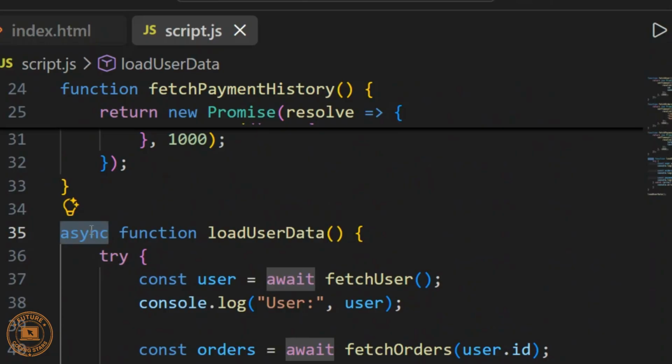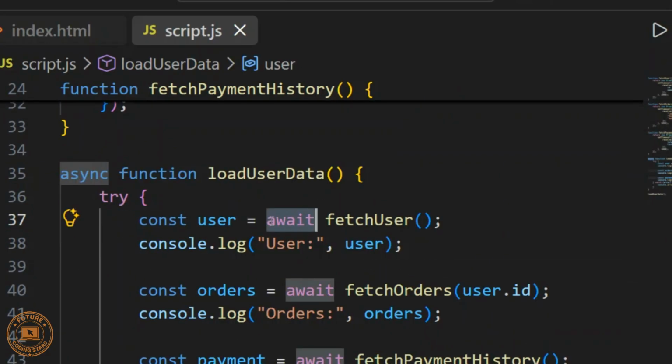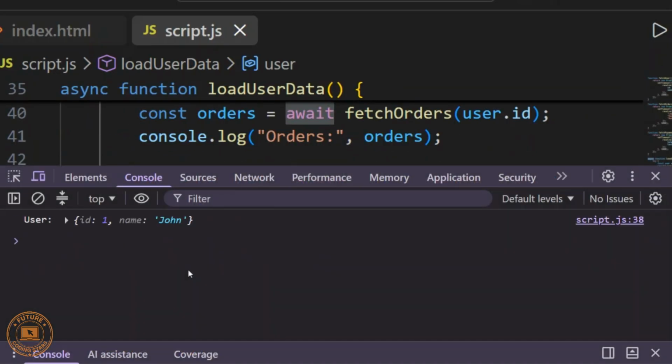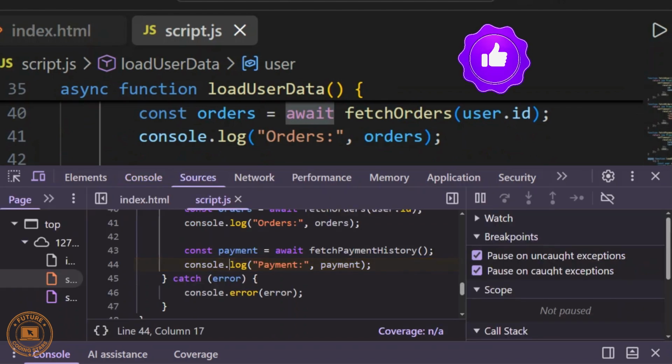We mark the function as async, then use await to pause until each request finishes before moving to the next one. One common mistake is thinking that await freezes JavaScript. It doesn't. It only pauses this function while the browser keeps running, so your app stays smooth while data loads.